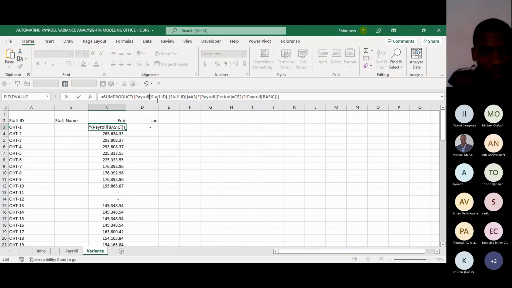So this is locked. So for the period also, we need to lock that. We need to lock the period. So we can also do the same for the period.